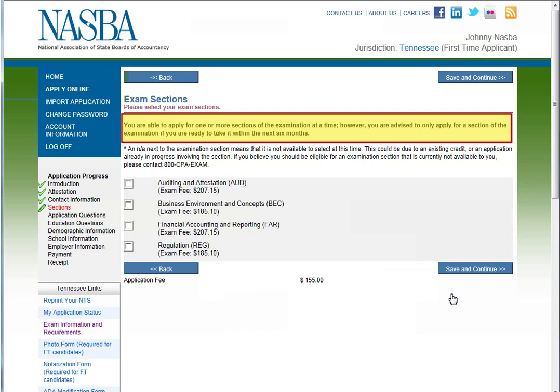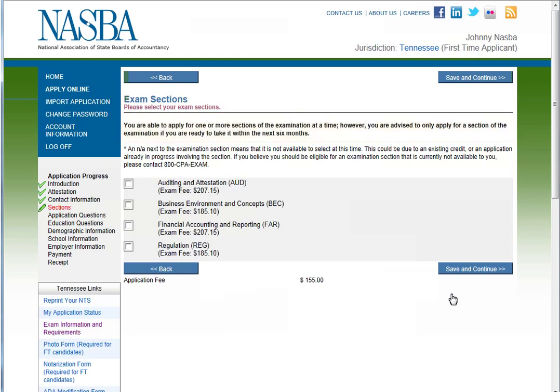You are able to apply for one or more sections of the examination at a time. However, you are advised to only apply for a section of the examination if you are ready to take it within the time frame that your NTS is valid. When you have chosen the examination sections you are comfortable taking on one NTS, click Save and Continue.